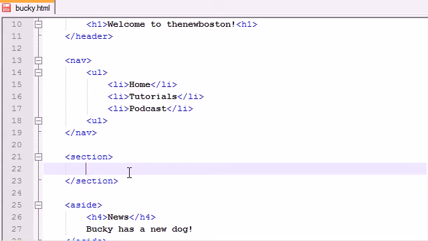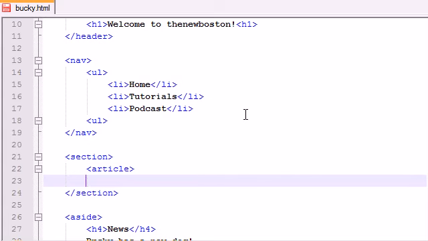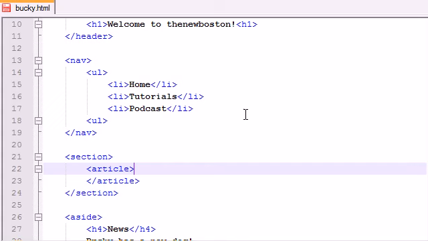Now I'm going to be starting with something called an article. Whenever you think of article, you probably think that you're going to be adding something that looks like a newspaper article or a magazine article with a bunch of text. Well, an article doesn't have to be like a magazine article. It's just a way that you can group similar information together. Just think of it as similar information.